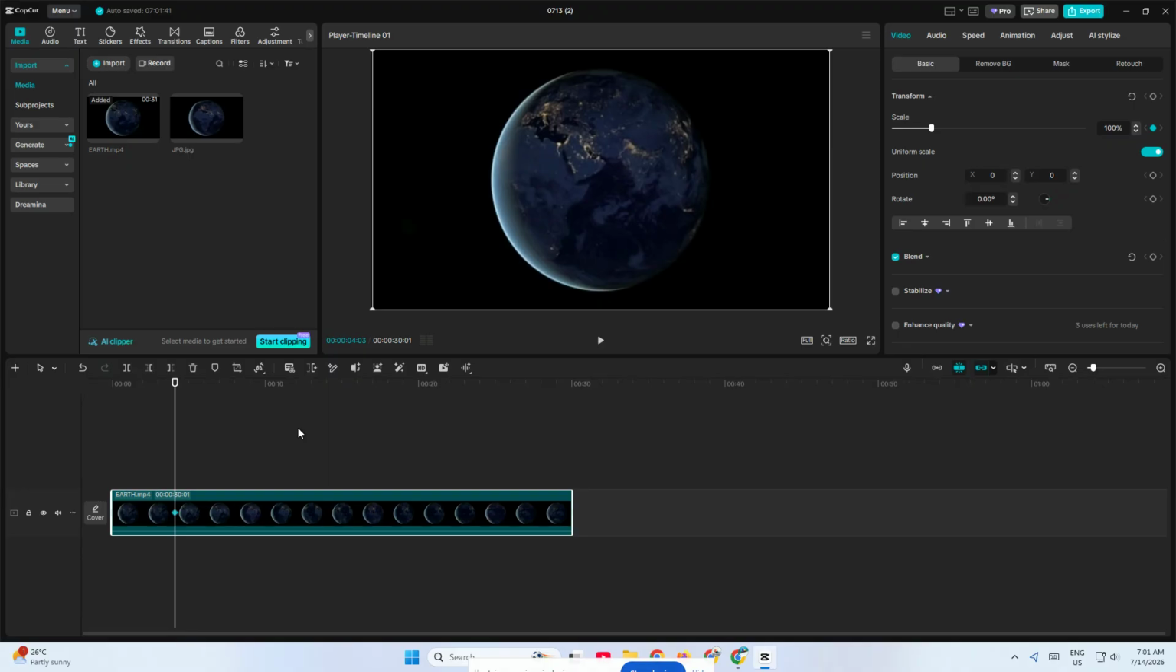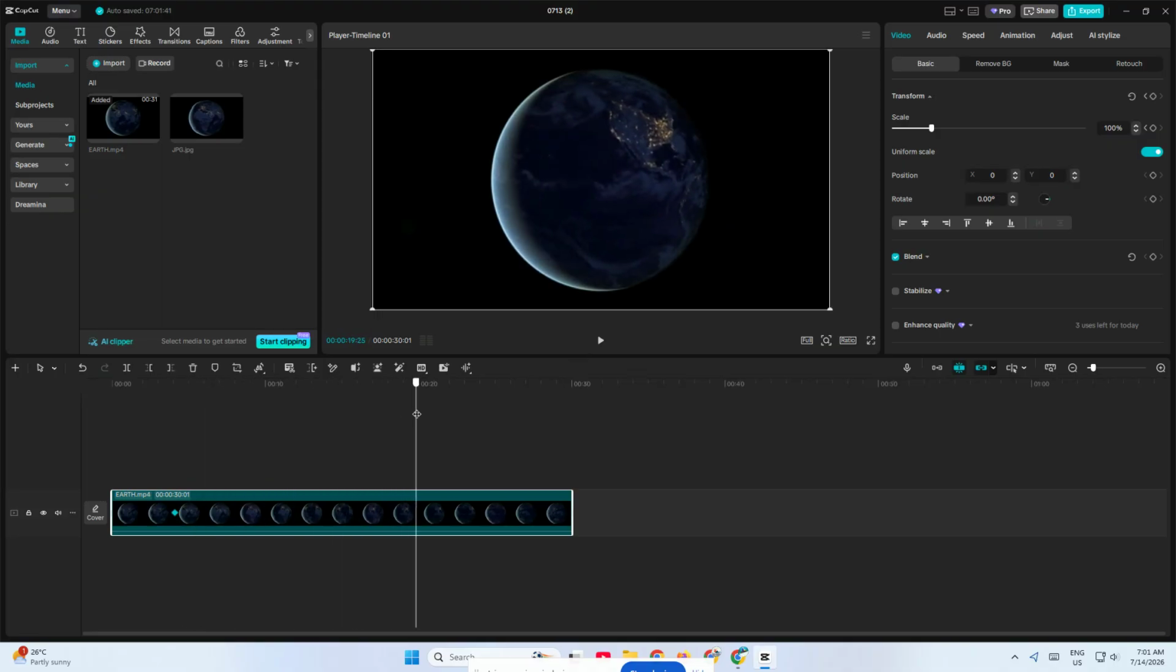Next, move the playhead forward in time to where you want the animation to end. This is your second point, and it tells CapCut how long the motion should last. The farther apart the keyframes are, the slower the animation will feel. The closer they are together, the faster and snappier it will be. This is why keyframing is so powerful. You can control the timing very precisely.